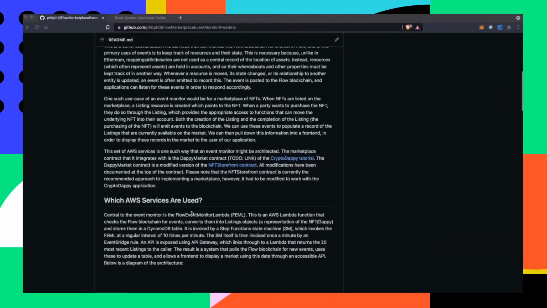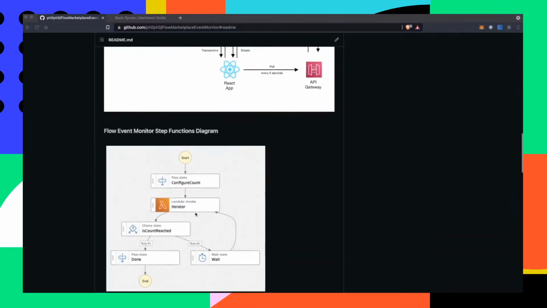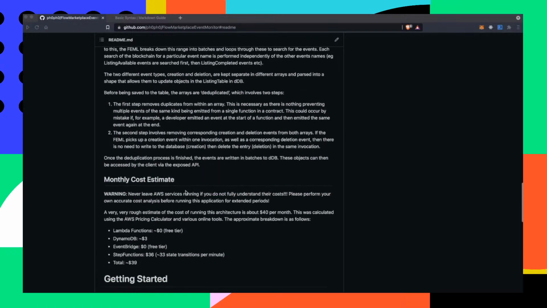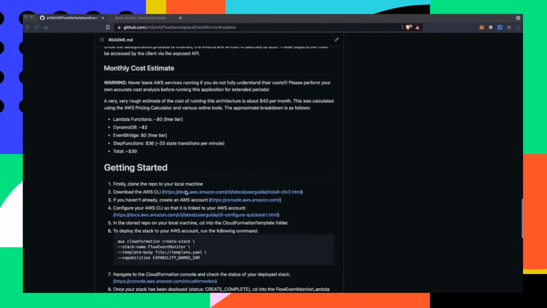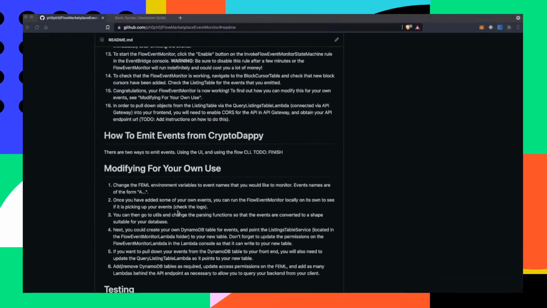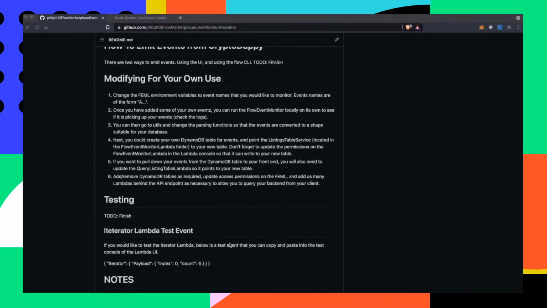I've talked a bit about which AWS services are used, and I've provided diagrams of the architecture. There's a section on how the central Flow Event Monitor Lambda actually works and a very rough cost estimate. There's also a getting started section and a section on how to modify it for your own use. And then some sections that I still need to finish.